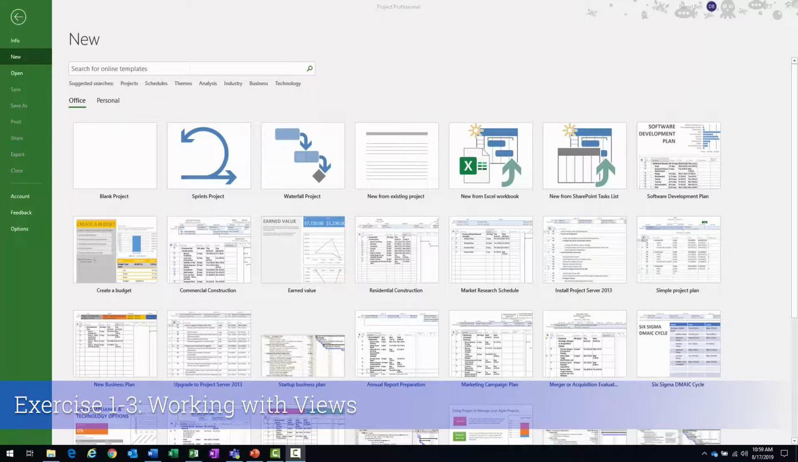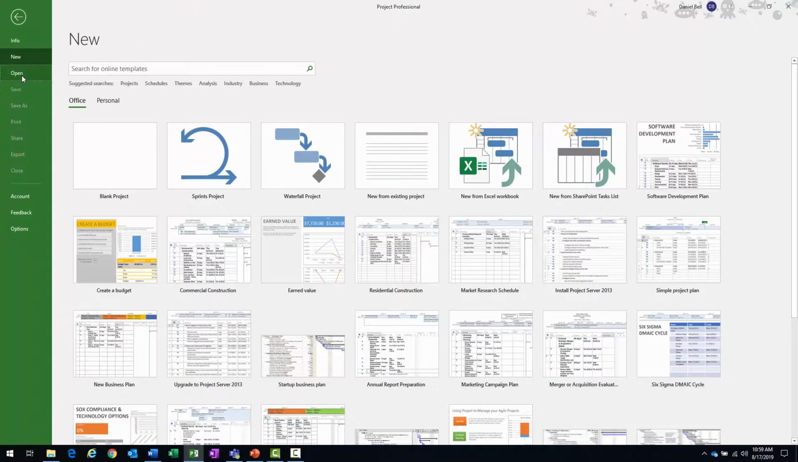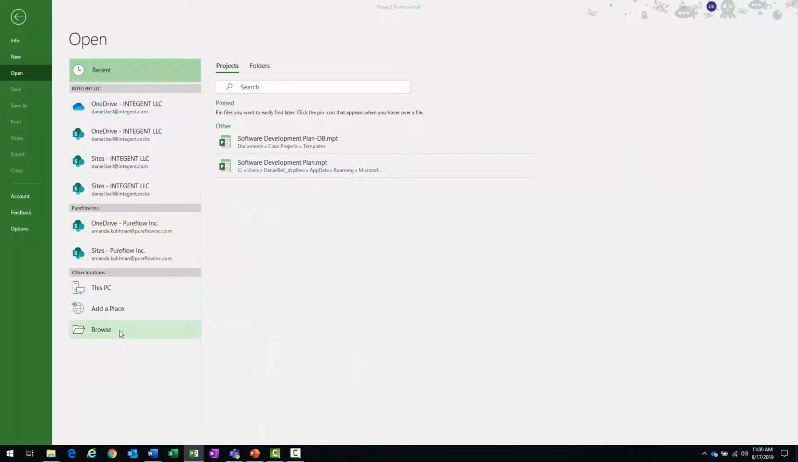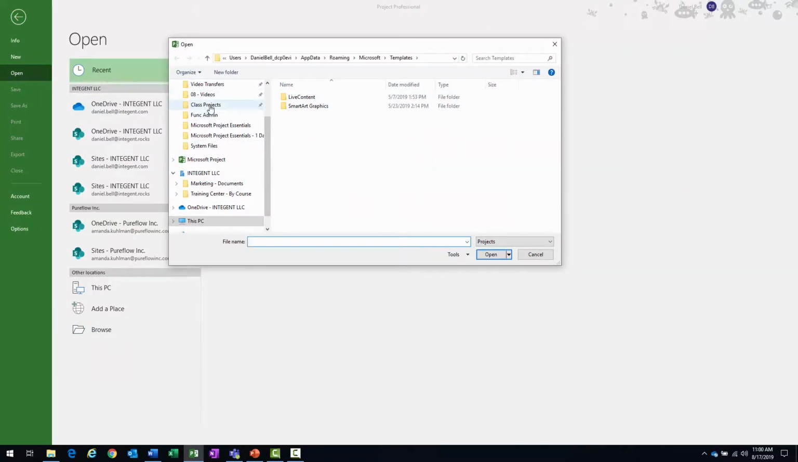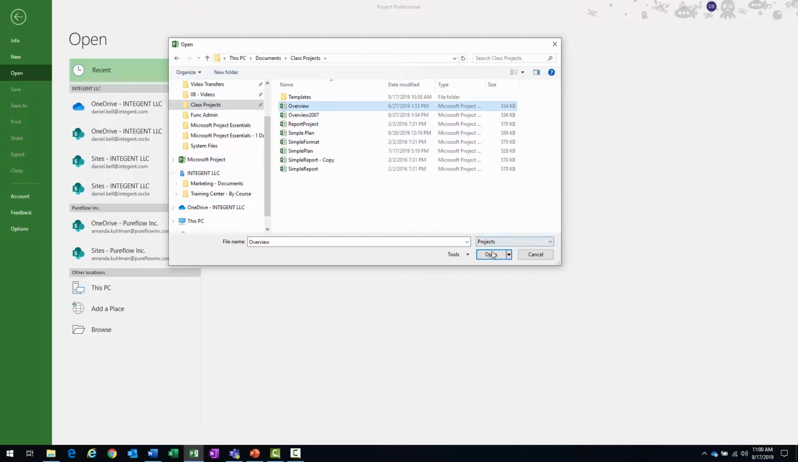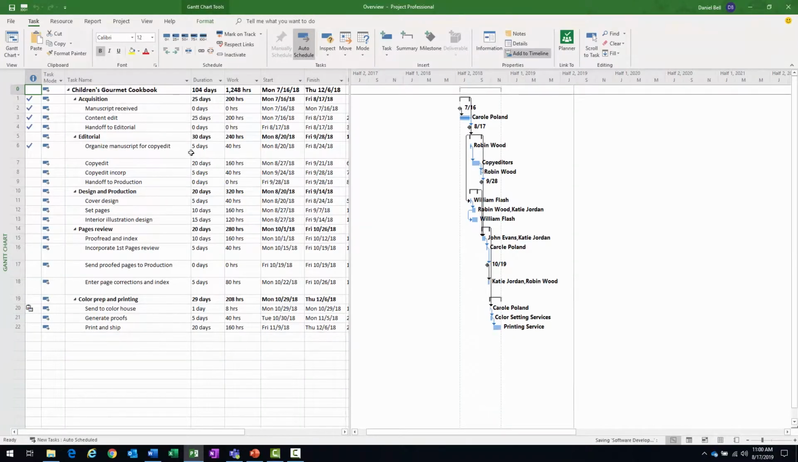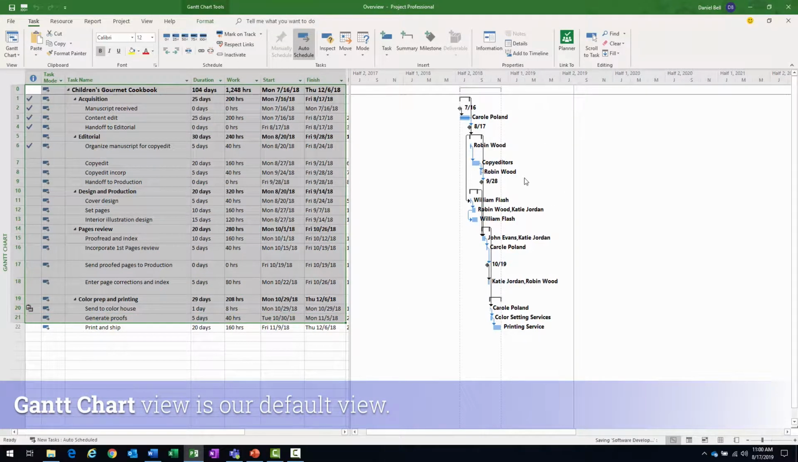Okay, working with views. Let's look at some views here. I'm going to open that project that I was using before. I'm going to navigate to Browse, and then go to my Class Project folder, select Overview, and click Open. And remember, the view that's going to show by default is the Gantt chart view. Here it is. There's the table, and there's the Gantt chart off to the right.